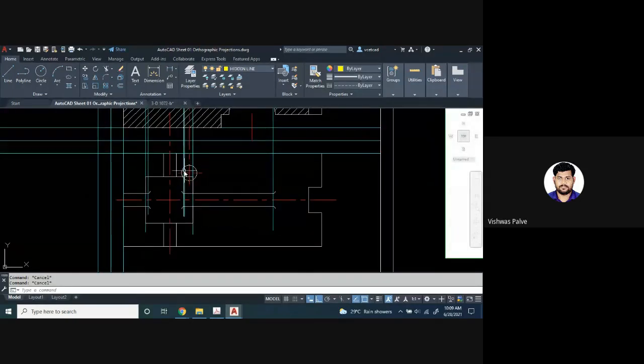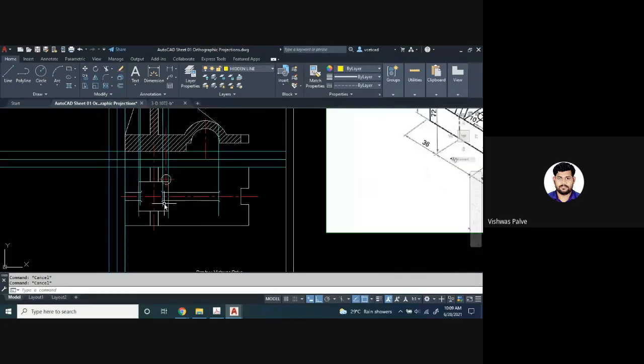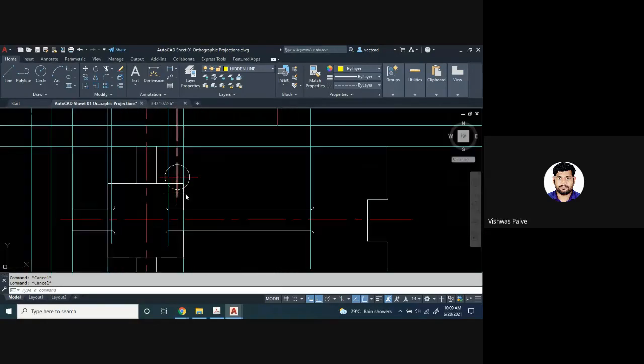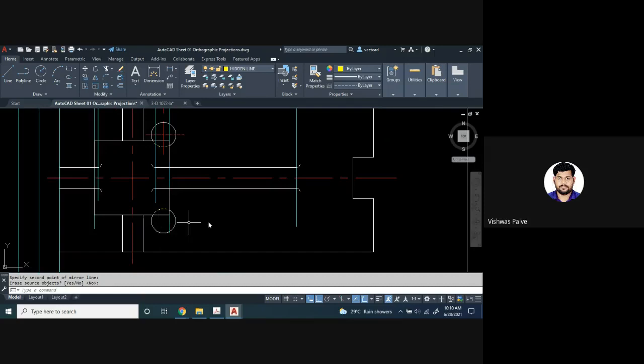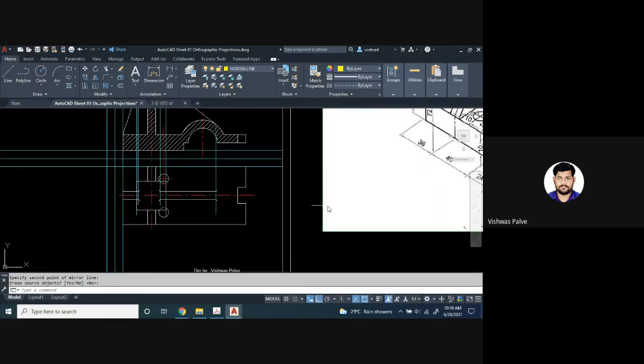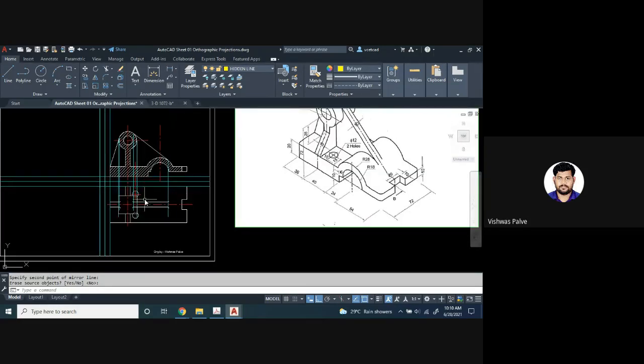Now this same cylinder circle will be there on the other side. So instead of drawing it, I can just mirror it. MI enter. This point, enter. See this, beyond this line it is just seen as hidden. Half of the portion, when you observe it from top, will be seen as a dark line. Now this was regarding these two holes.